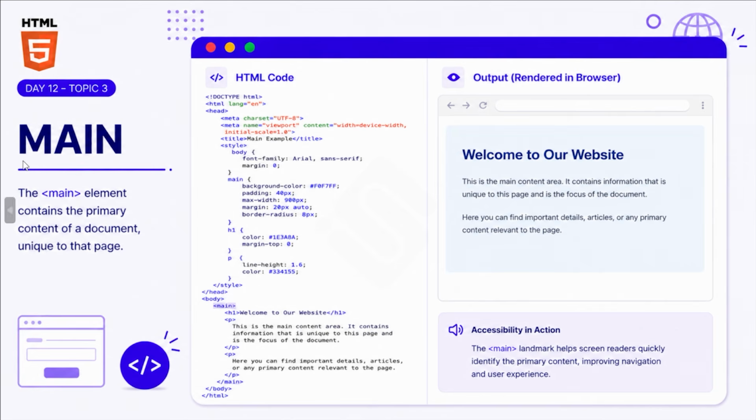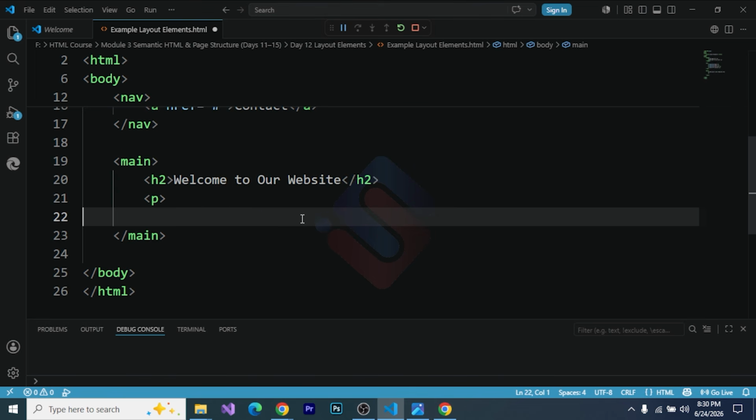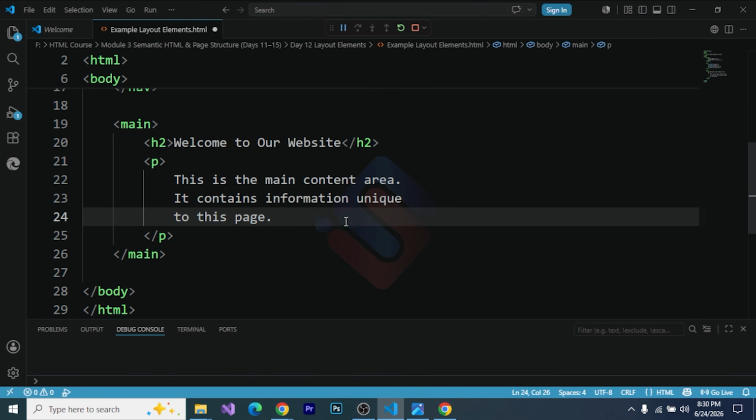Let's learn about the main tag. The main element is represented using the main tag. It contains the primary content of the web page. This is the content that is unique to the current page. So let's see the example. The main tag defines the central content area, and then H2 displays a section heading, and the paragraph tag P contains the page information. So let's run it in a browser.